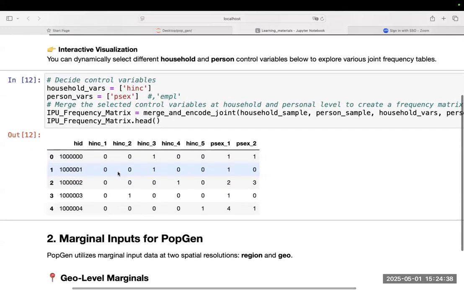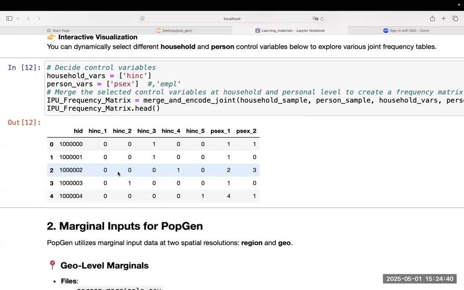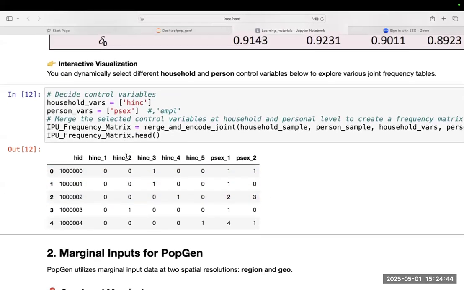We can also try that in our example. For example, this is based on our sample size. This is the initial frequencies matrix for the IPU algorithm, and after the algorithm we're going to have the weights. Then, using the weights, we sample the data set to create our expanded synthetic population.